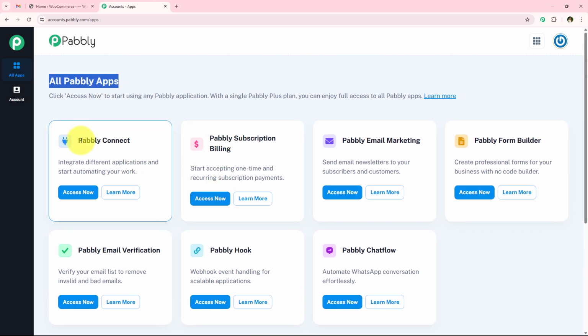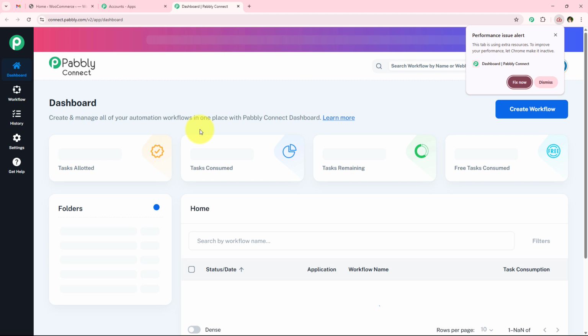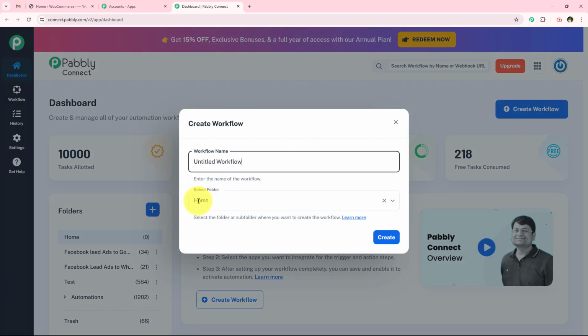But in today's video, we are going to use Pabbly Connect because we are connecting different applications. So I'm simply going to click on this access now right over here to access my Pabbly Connect account. And now it is opening my dashboard. And to start with this automation, we simply have to click on this button which says create workflow. And now it is asking me for the workflow name and the folder I want to save the workflow in.